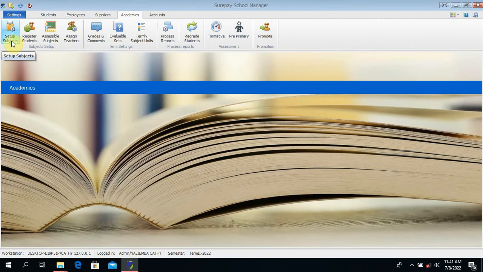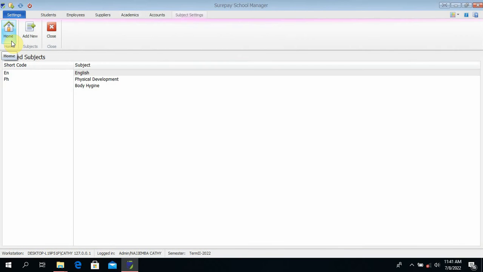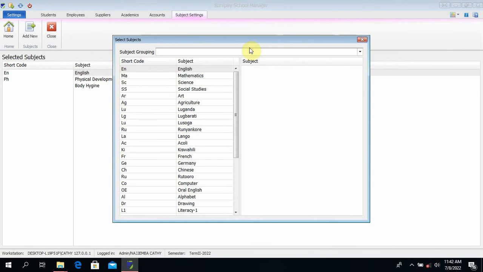Let's run straight there. Click setup subjects. Here we need to set up the new subjects for the school. We are setting up subjects that our school is going to be teaching. We just come to add new, so we shall have to select. We have core and other subjects. We can go for the core subjects.